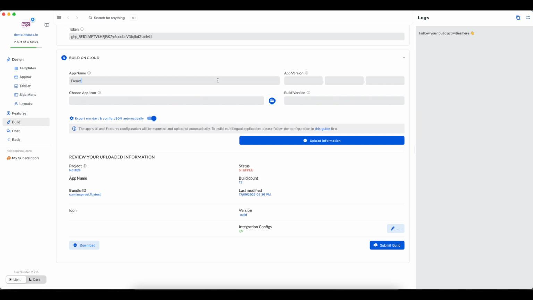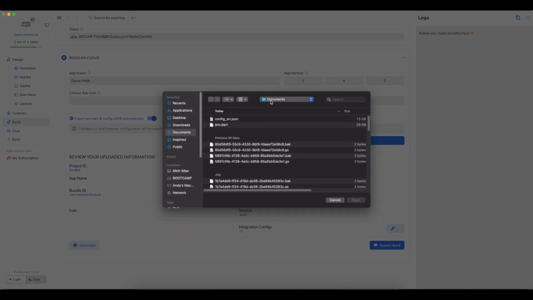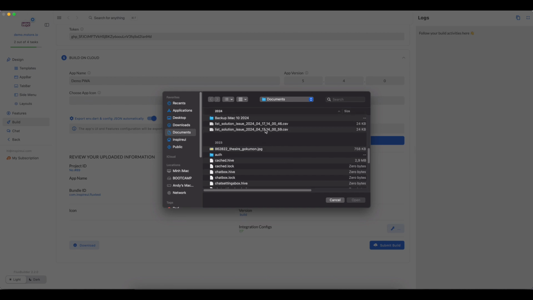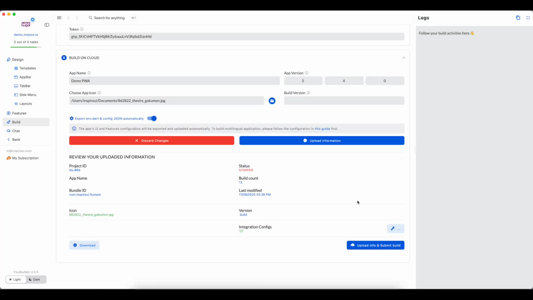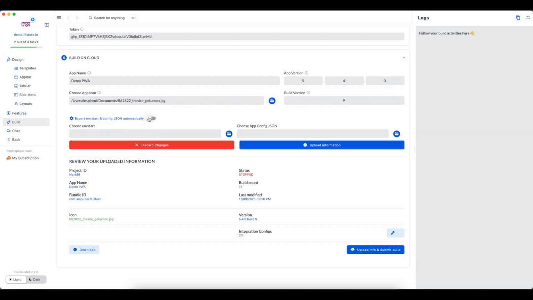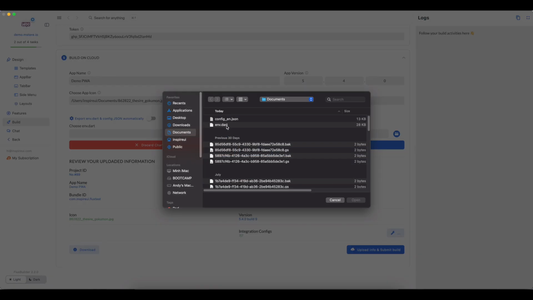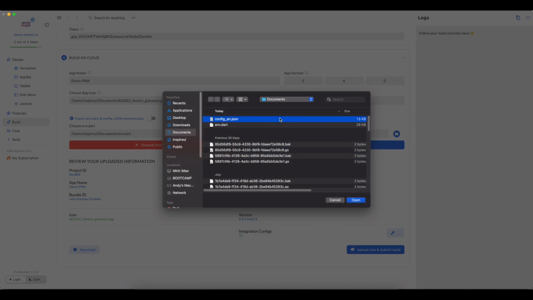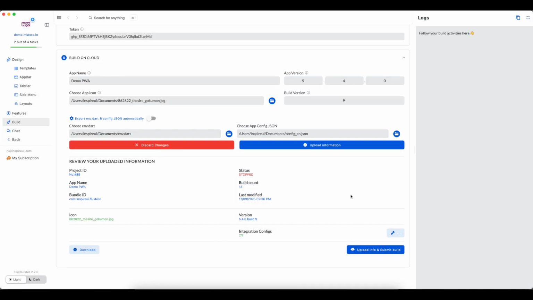Update the app's information including app name, app version, app icon, and build version. For PWA, you should disable the option to export env.dart and config JSON automatically. Then, upload the env.dart and config_n.json files of your web app. After that, click the Upload Information button. If you want to undo, click the Discard button instead.